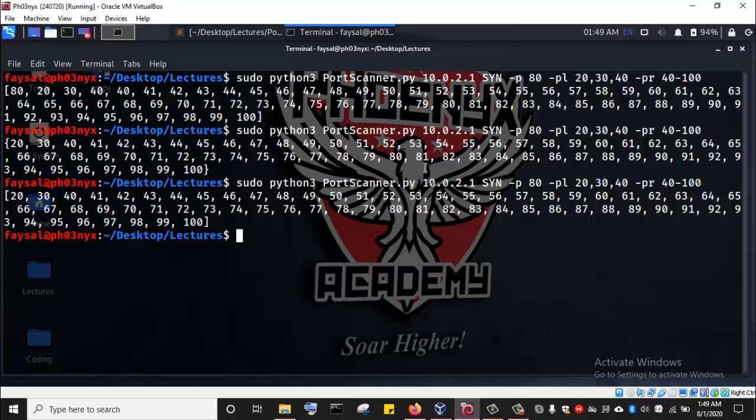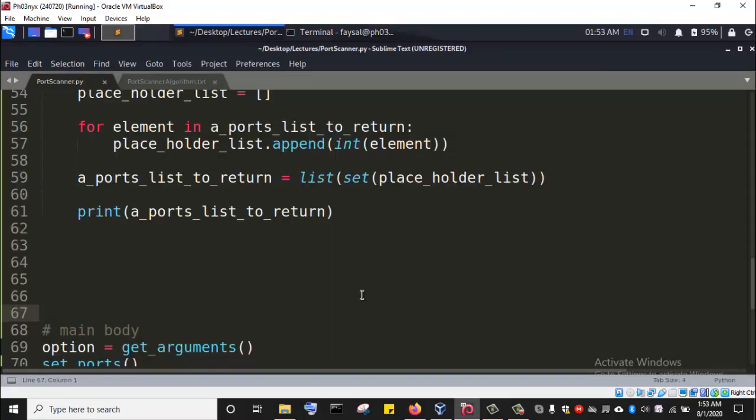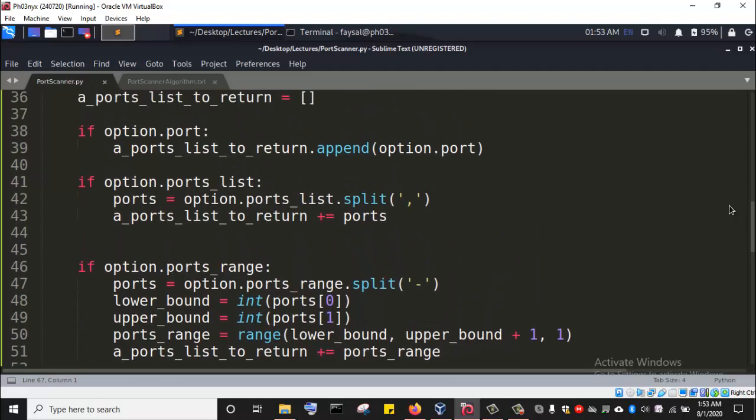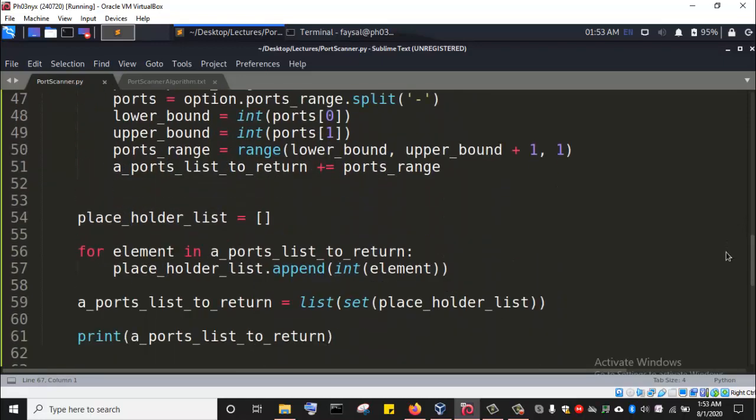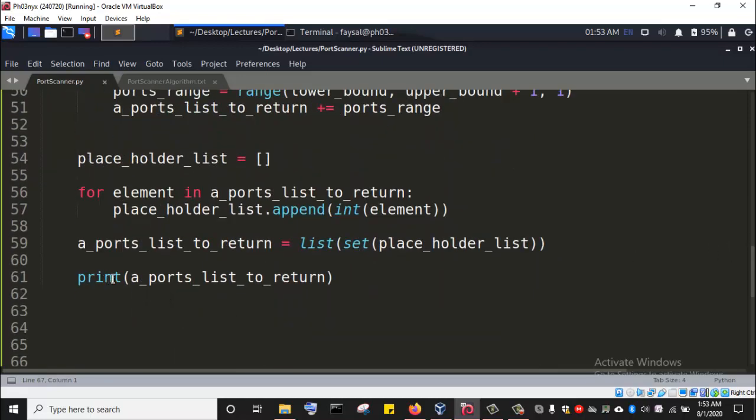All right, perfect. Now we have been able to successfully sort our ports, whether the user enters the ports using -p or -pl, or specifies a port range using -pr. Our function now has the capability to handle whatever option the user enters. So now we can actually return the port list, which is a list that contains all the ports that the user actually enters.